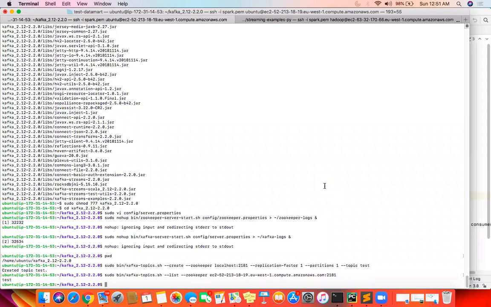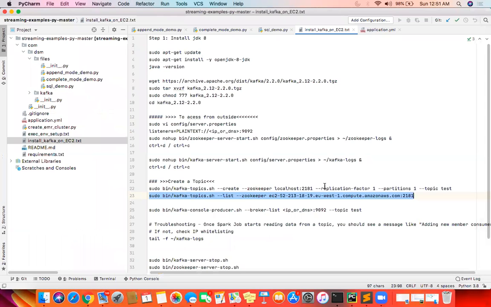So it's showing. The second command is basically to list the number of topics available. It's printing one topic because we created only one topic there.